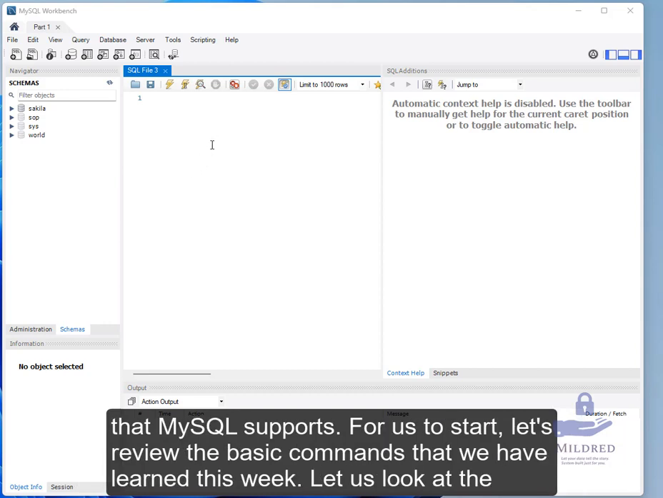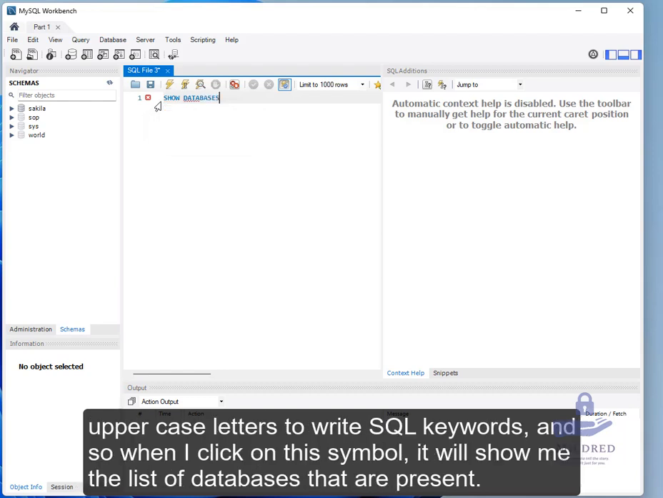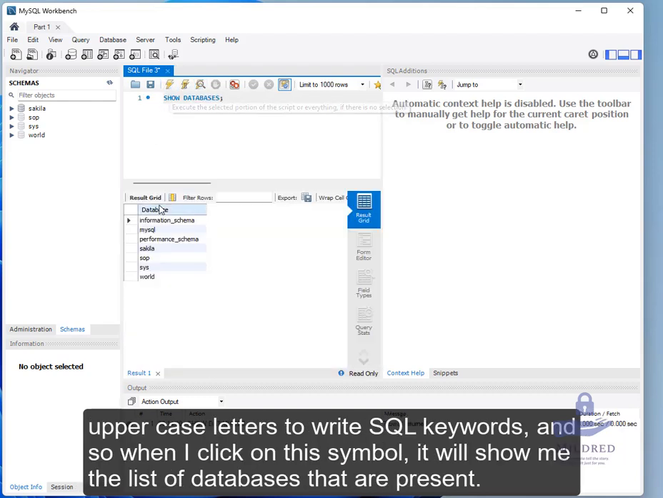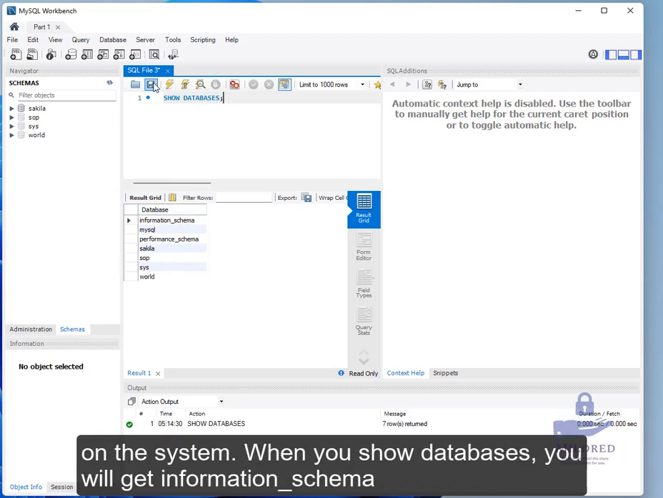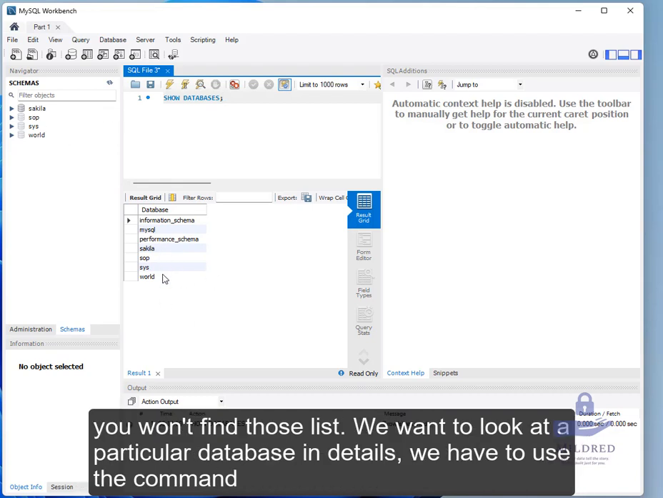For us to start, let's review the basic commands that we have learned this week. To look at the list of databases that we have, we use a command called SHOW DATABASES, like this. It is a convention to use uppercase to write SQL keywords. When I click on this symbol, it will show me the list of databases that are present on the system. When you show databases, you will get information_schema, mysql, and performance_schema added to the list, but on your schemas here, you won't find those.